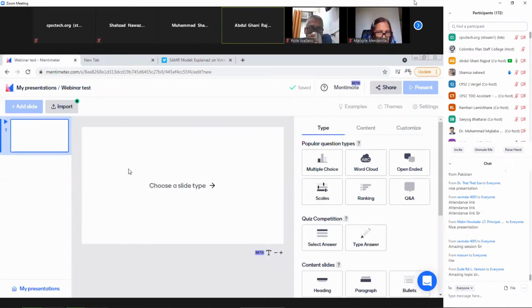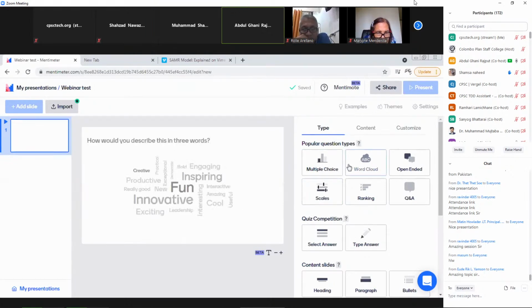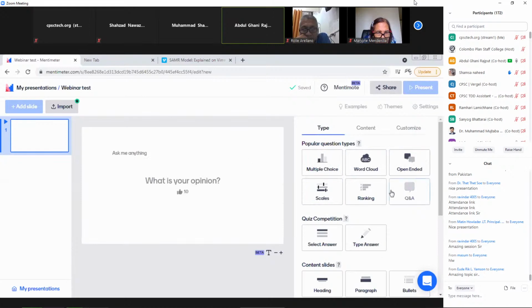In the more zoomed and brighter view, the main slide is displayed in the center. On the right-hand side, you see there are different types of slides. In the first row, it shows the popular question types, the popular slide types.